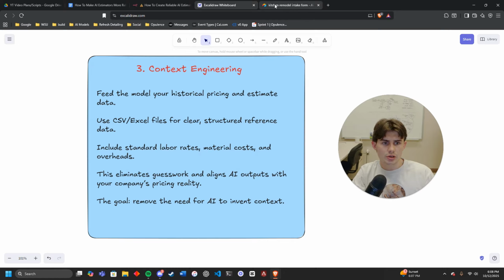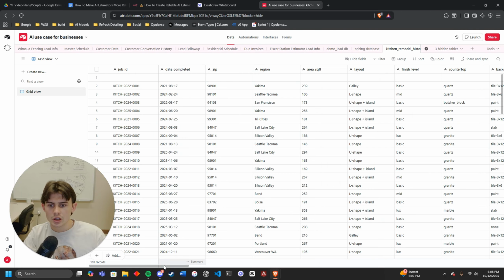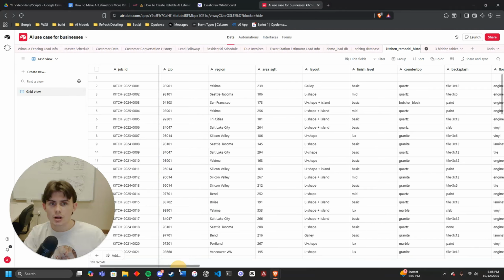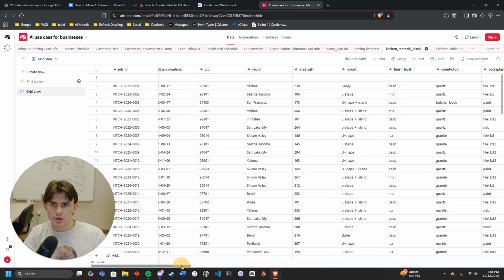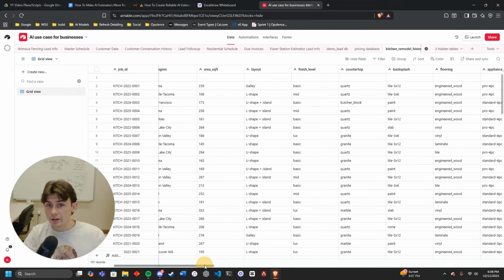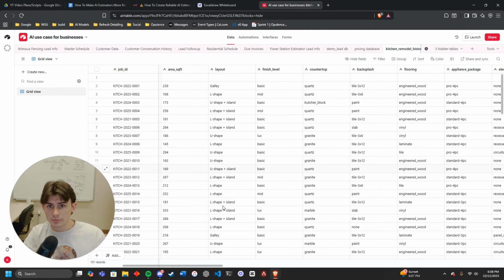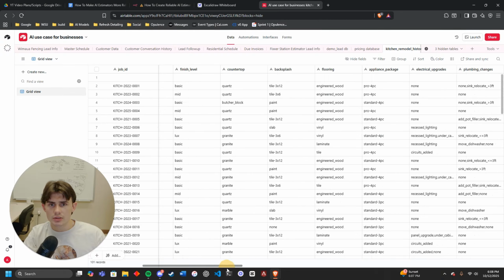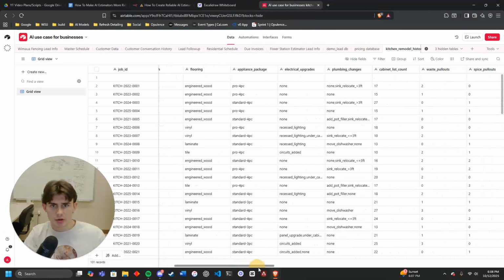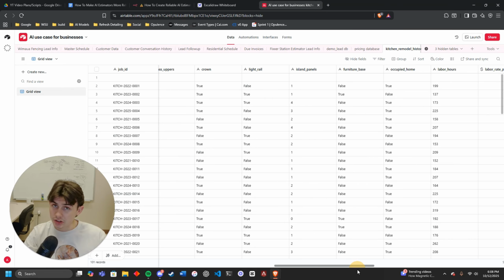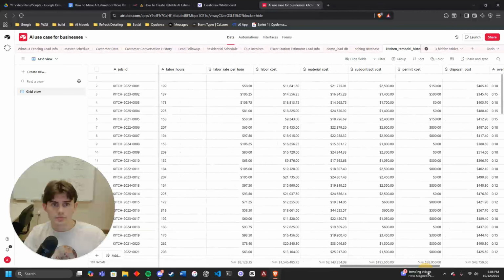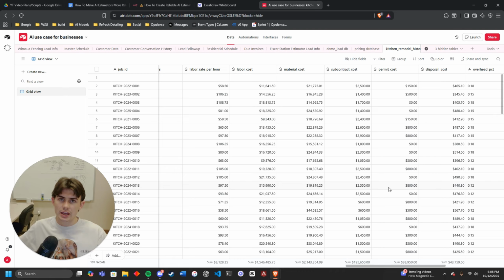Let me go ahead and show you the pricing database that I created for this demo right here. So here's a really good example of a really strong, powerful pricing history database. We have a bunch of different jobs here, around 100. We have the zip codes, the regions, the square footage of the job, the layout, the finish level, the countertop, backsplash, flooring, appliance, electrical, all of these different things that are specifically tailored for kitchen remodels.